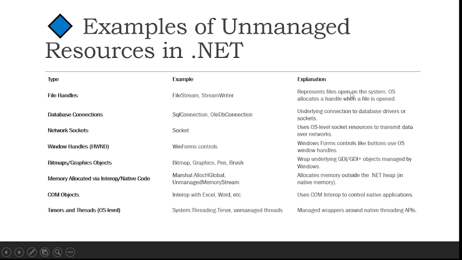That represents a file opened on the system. The operating system allocates a handle when a file is opened. These classes and libraries come from outside the .NET framework. Another is the database connection. Whenever you create a database connection, which is a SqlConnection, it goes outside the .NET environment, to the underlying connection to database drivers or sockets. Even the sockets you create go to OS-level socket resources, which transmit the data over the network. So those also come from outside the environment.